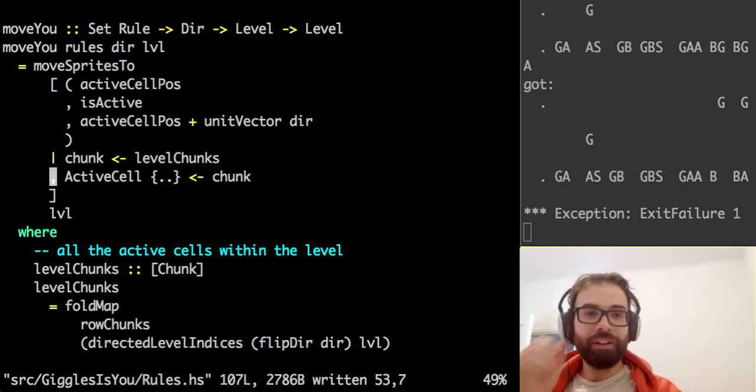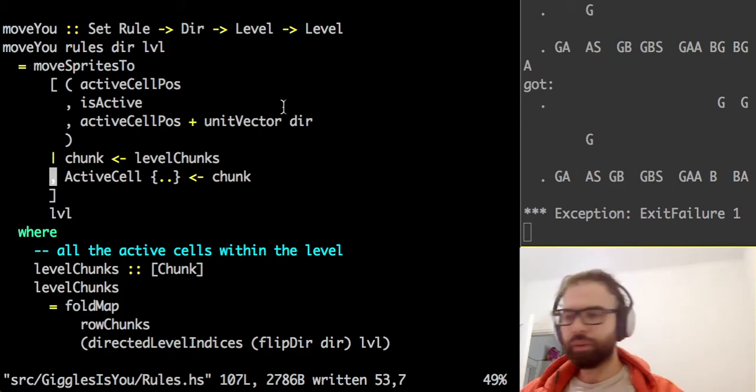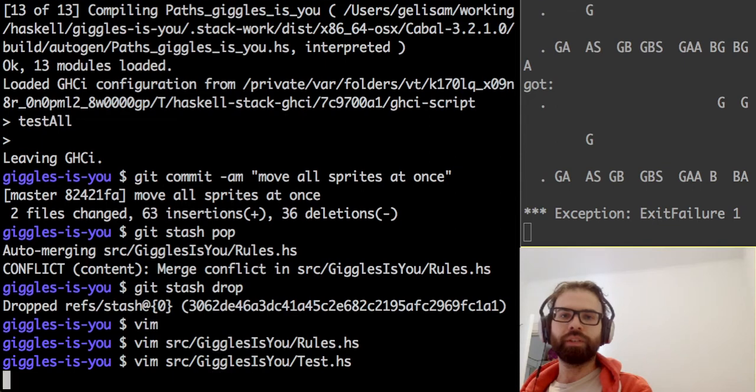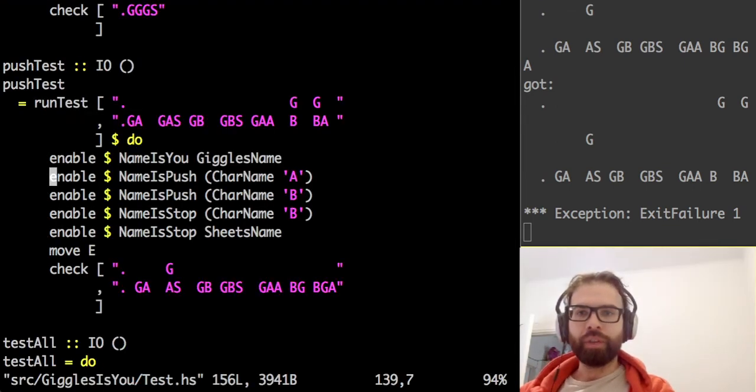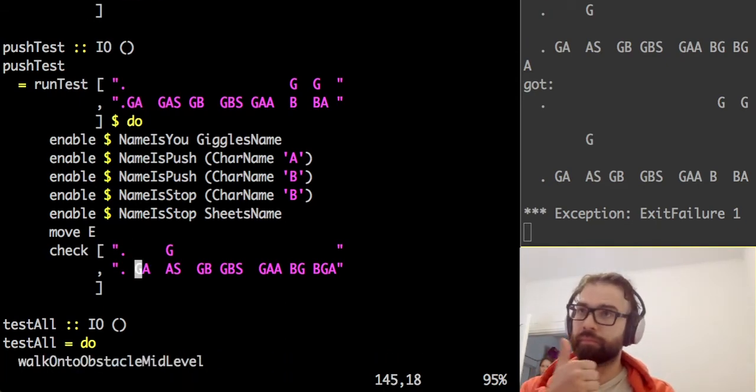Okay, why are they failing? Well, actually, they seem pretty good. This part matches, this part does not. This part matches, this part matches, this part does not. Okay, so what are the parts which do not match? Let's look at them in greater detail. If we have Giggles, object that is You, pushing an A that is push towards the right, it does successfully move towards the right. That's good.